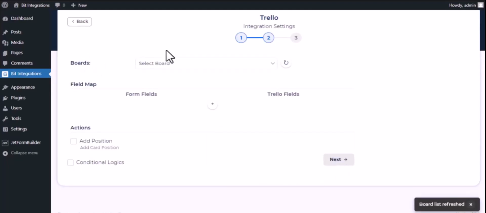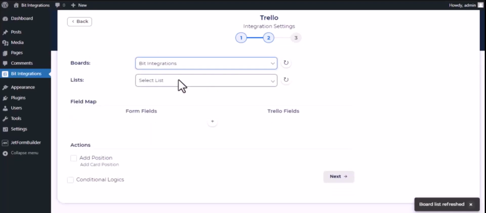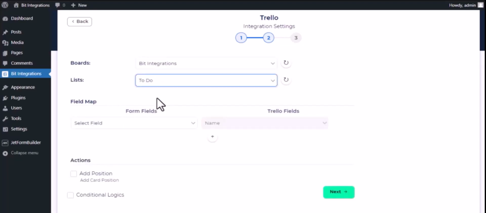Choose Boards. Choose Lists. Now map the fields.